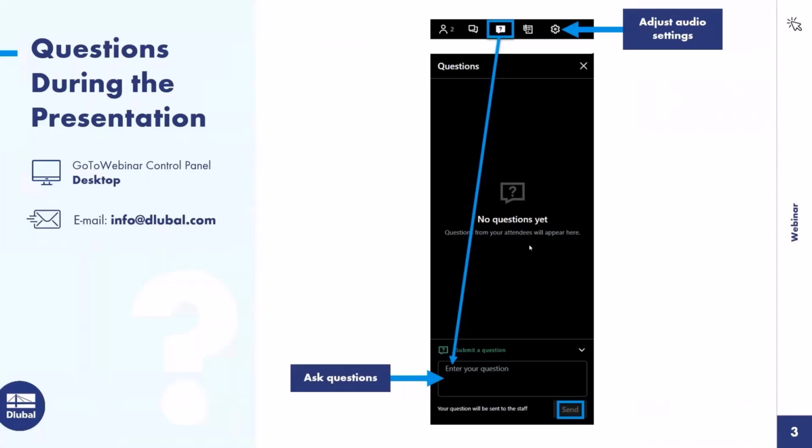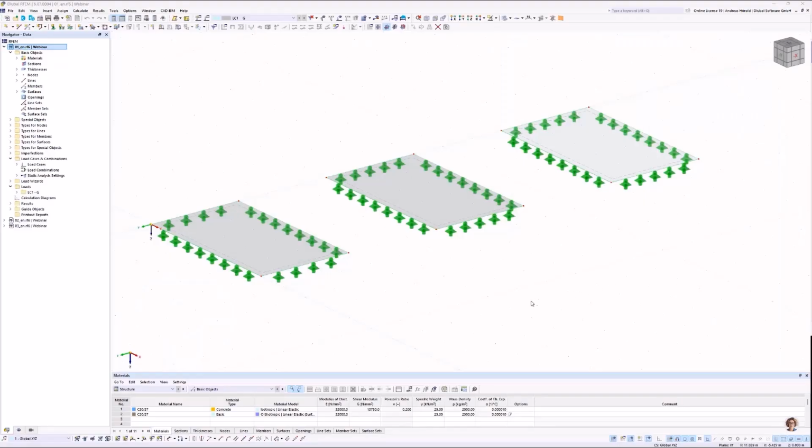I start the presentation in the program. The first question for today is, how do I set a uniaxial load transfer for a plate?